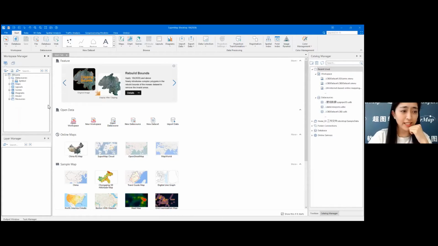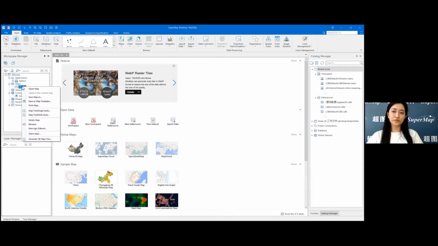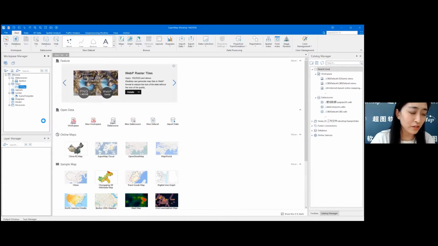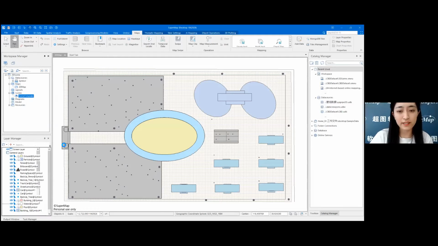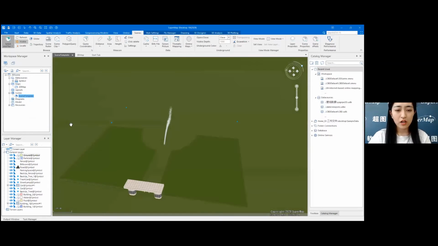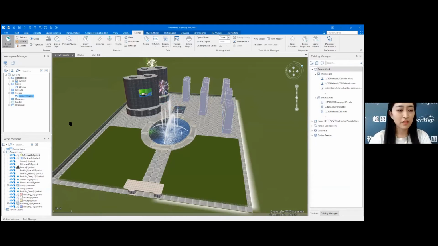Okay, and in this workspace, it has a 2D map and 3D scenes. And let's open this 2D map window to look at how it looks. Let's open this 2D map and open this 3D scene. We can find that this is the same data.